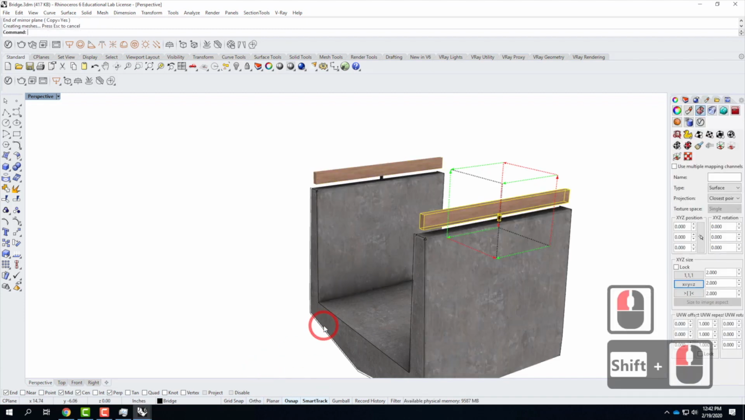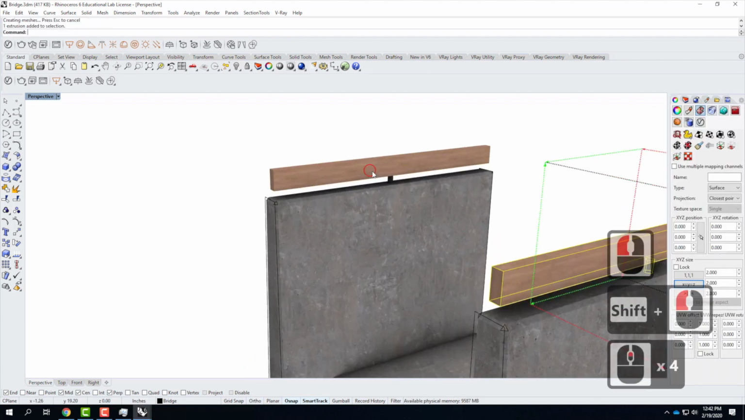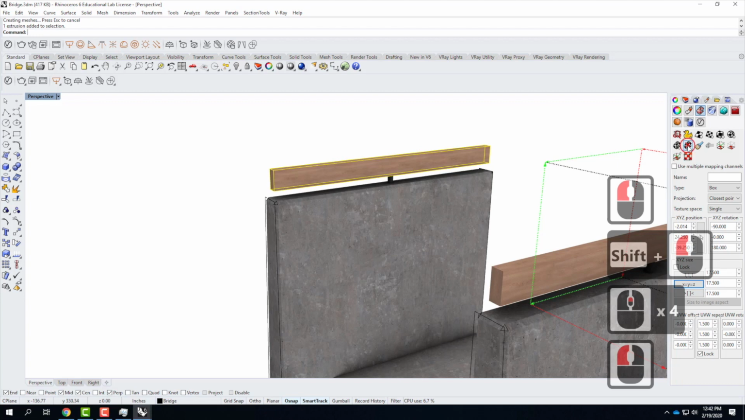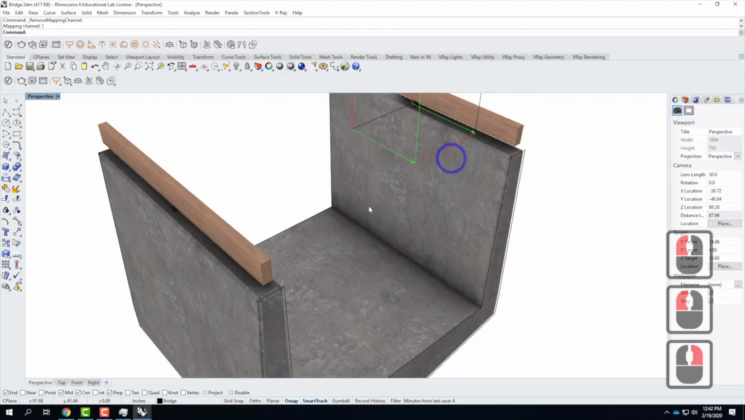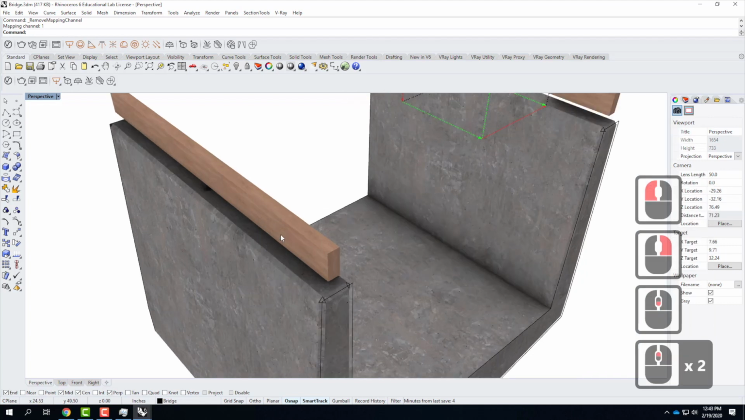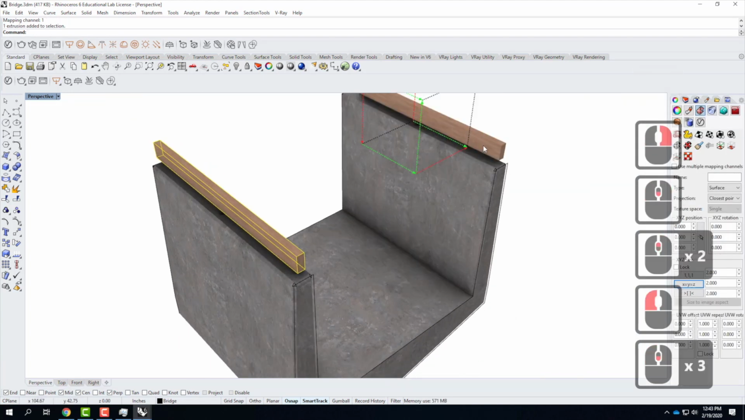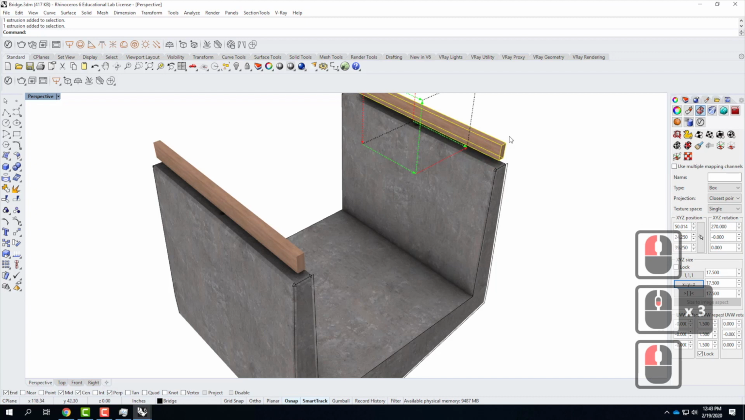Come on, there we go. And I could put them on this side. Now, if this object here didn't have the same texture mapping, let's say I didn't mirror them, I just created it from scratch, I could take this object and I can match the texture mapping over here.